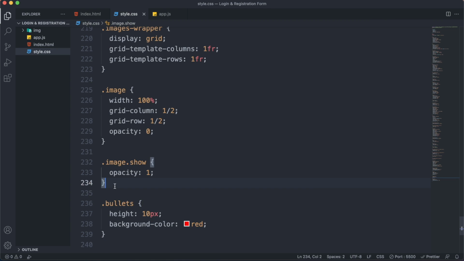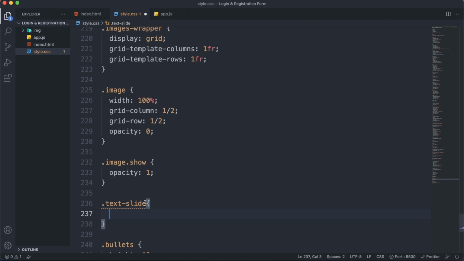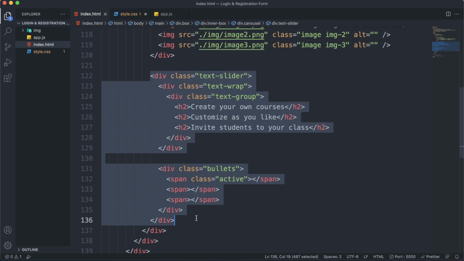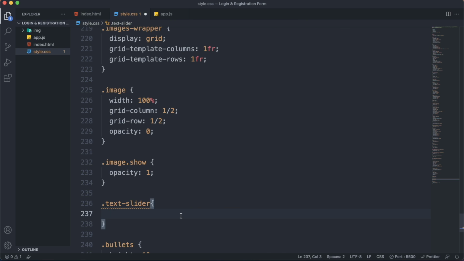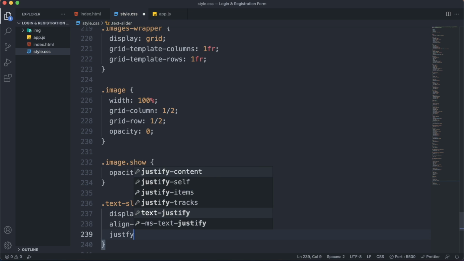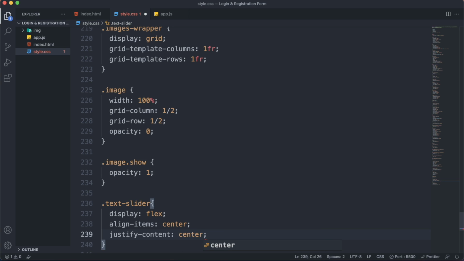Let's move on. So now we can grab the text slider div, which is the wrapper of the actual text slider and the bullets. Here we need to center both the text and the bullets div horizontally and vertically. For that, we're gonna add the display of flex. Then we're gonna set align items to center and justify content to center as well, to center both the text slider and the bullets, which are now flex items, horizontally and vertically.